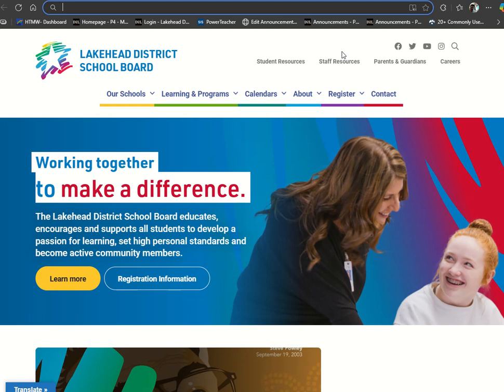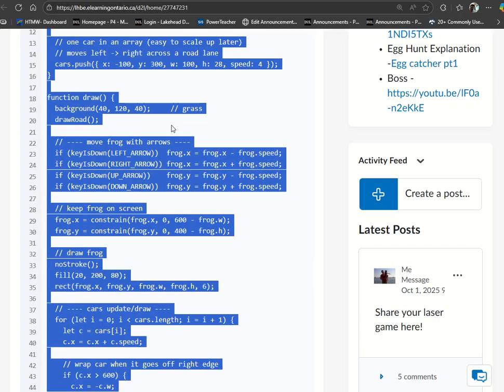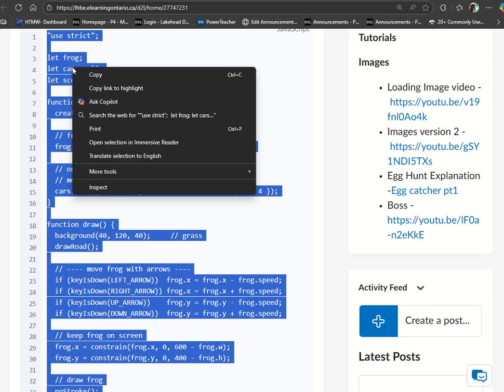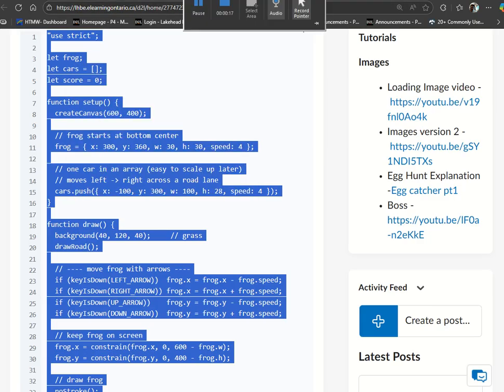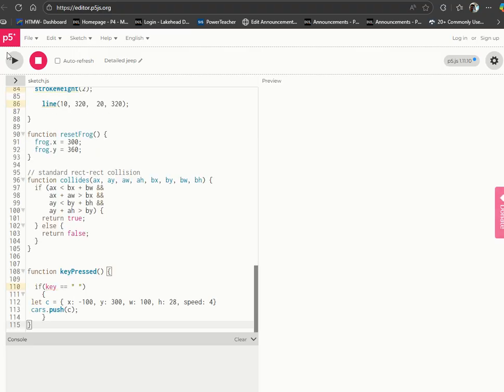Something interesting. Okay, so we're gonna make Frogger. Where is my Frogger code? Beautiful. Okay, so this is your base code for Frogger. Let's copy and paste it in, and we'll talk about what it does. So Control A, Control V.